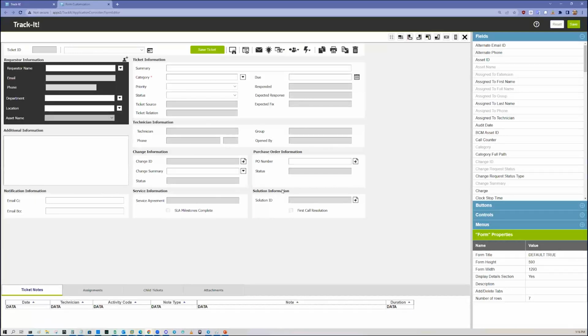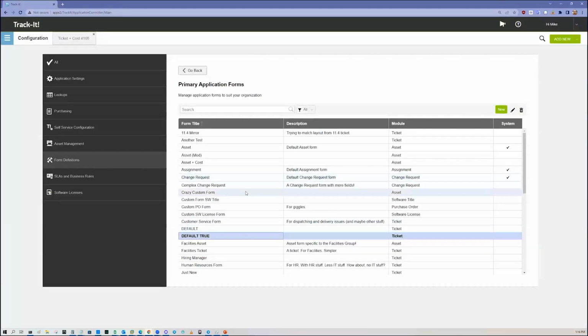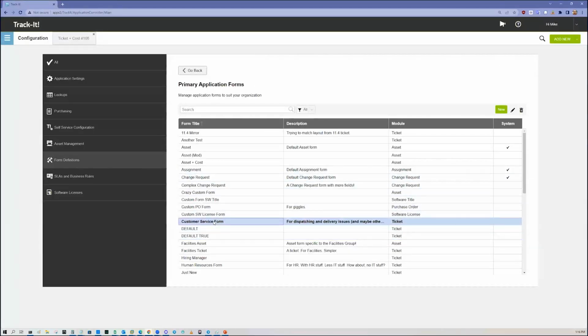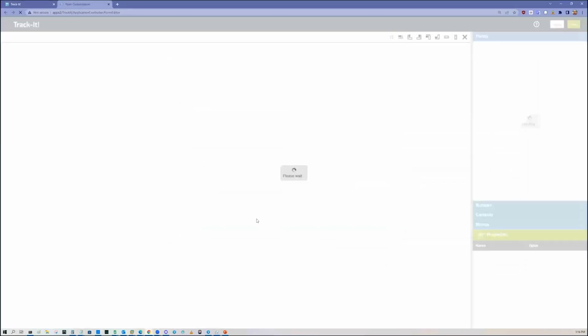If you're not going to be using solutions, well, you're probably going to be using solutions. If you're not going to be doing change or purchasing, you might remove that to economize on your form. I'm not going to save this, so I'm just going to close this and say not to save, just to give you an example of some simplified forms.